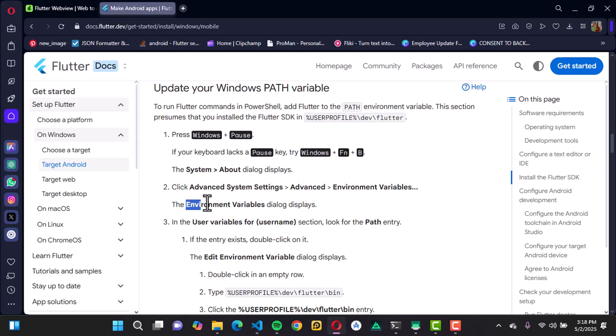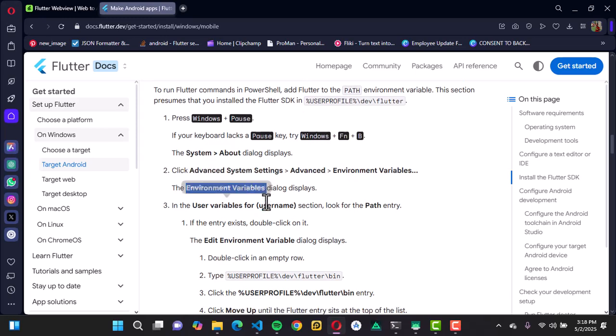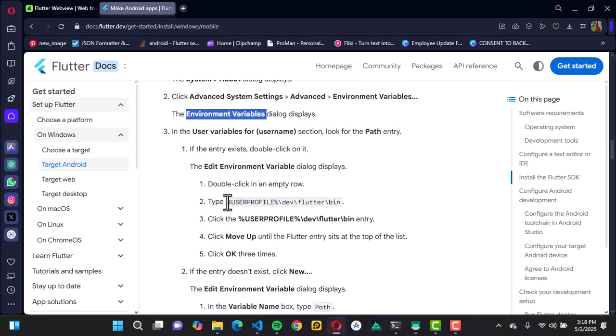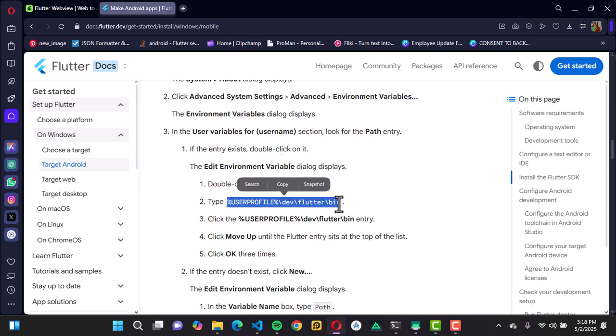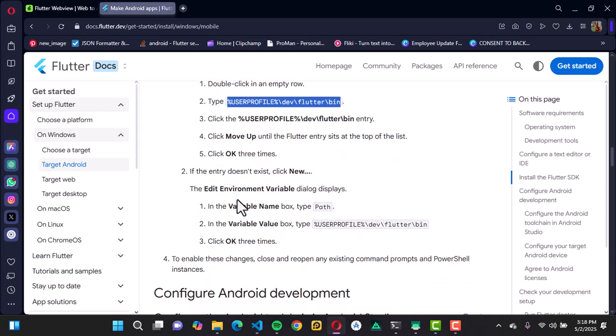Now in your environment variables, you want to copy the bin path of your Flutter SDK and paste it in your environment variables. Most especially it's going to be your system variables. Okay, so inside your variable name you just put the path, and then the variable value is going to be the exact path of the bin.